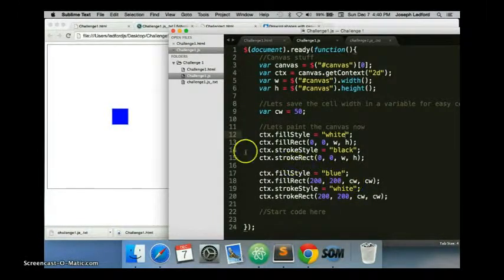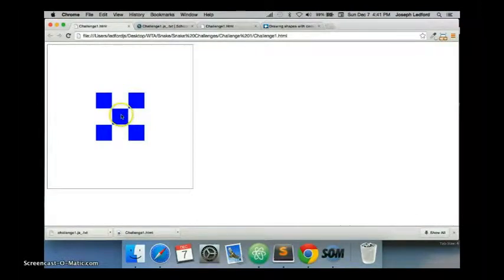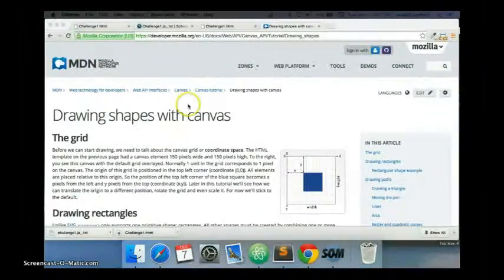Now what you're going to be doing in this challenge is you start off with this blue box, and we want you to put another blue box to the top left, the top right, the bottom left and the bottom right. And that's going to be it for this challenge. Have fun and be sure to play around with this a little bit. And also be sure to look at the Mozilla documentation on this. Everything you need to know about Canvas is in here.